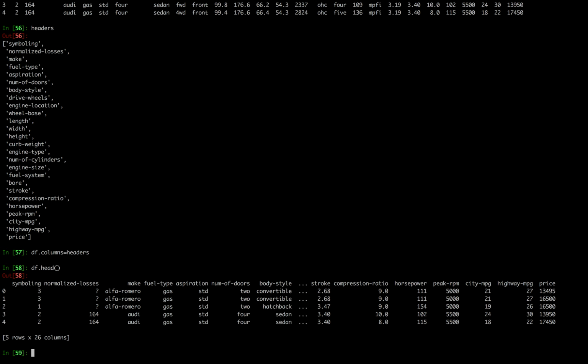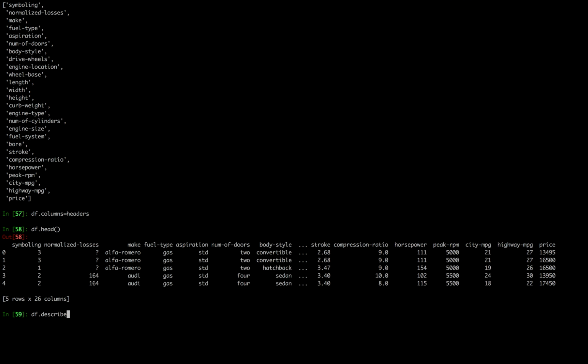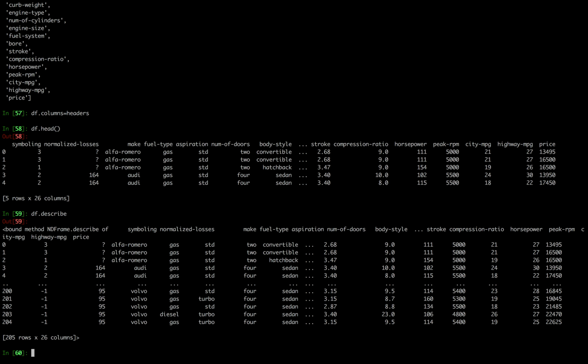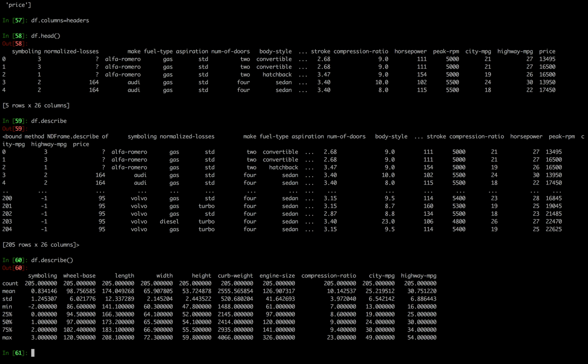And just to get a brief summary of the data set, I'll just do df.describe, enter. This tells me there are 205 rows and 26 columns in this data set. And actually, I've made a mistake here. I did not use the parentheses. Yeah, so this is the right function. It just showed me the whole data set described without the parentheses.